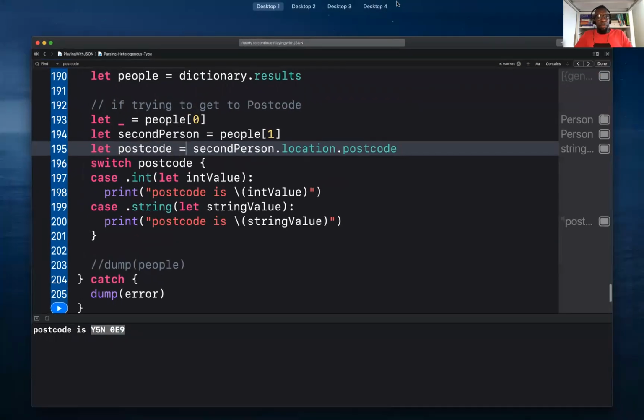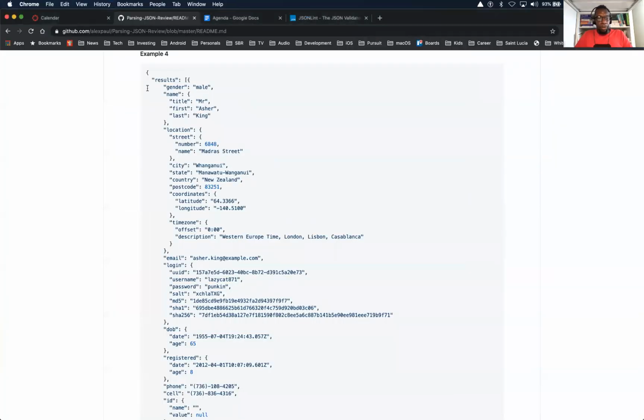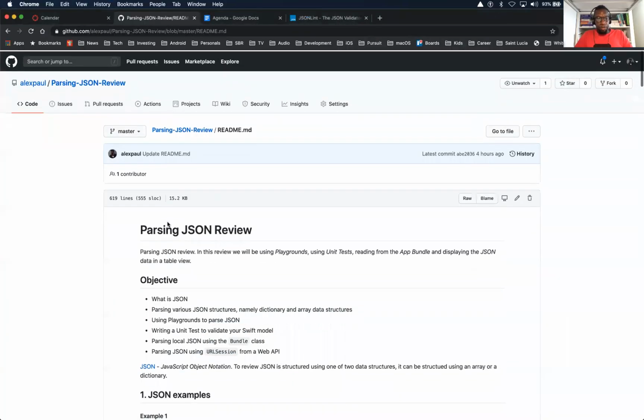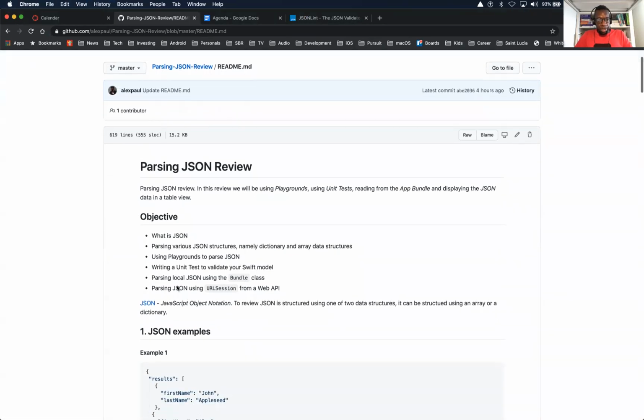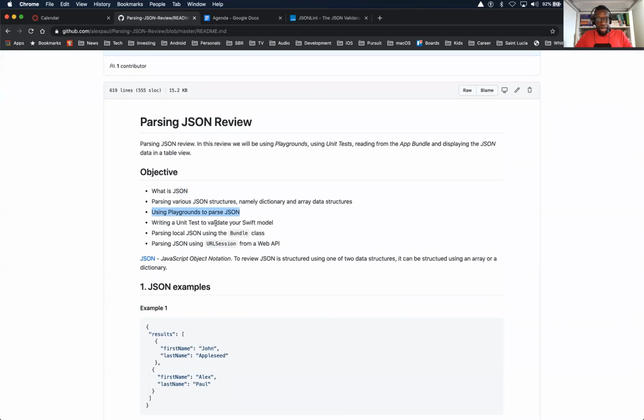Okay. Just to review the lesson and where we are and where we'll be on Monday. Overview. At this point, we have gone through JSON. We've gone through parsing different structures. We've gone through using playgrounds to parse JSON. On Monday and Tuesday, we'll be doing unit tests. We'll actually create a new project. We'll still push it to our GitHub, but we'll create a new export project. And then we'll start off with a unit test, and we will start off by accessing the bundle. So the JSON is going to be local.